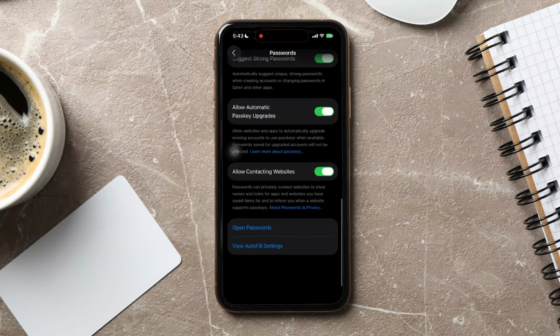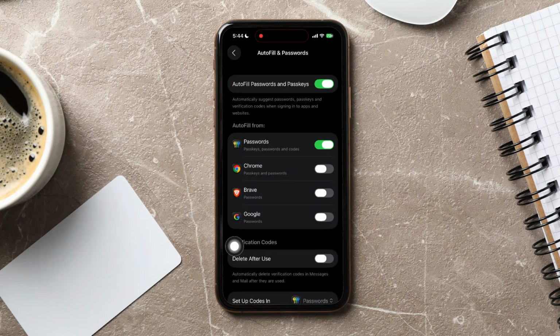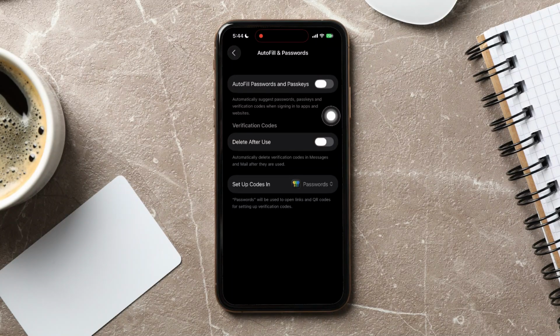On this page, scroll down to the end and tap on View Autofill Settings. Over here, turn off the autofill passwords and passkey switch. Your phone will no longer suggest passwords, passkeys, and verification codes when signing into apps and websites. Following these steps, you can easily turn off autofill on iPhone.